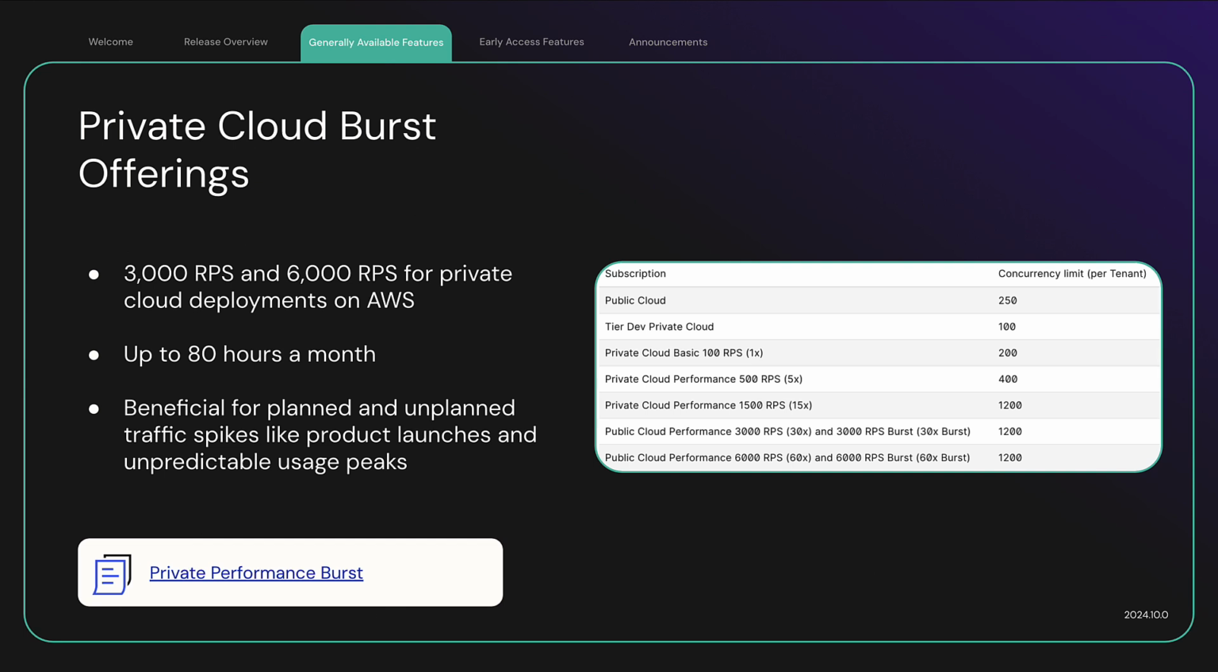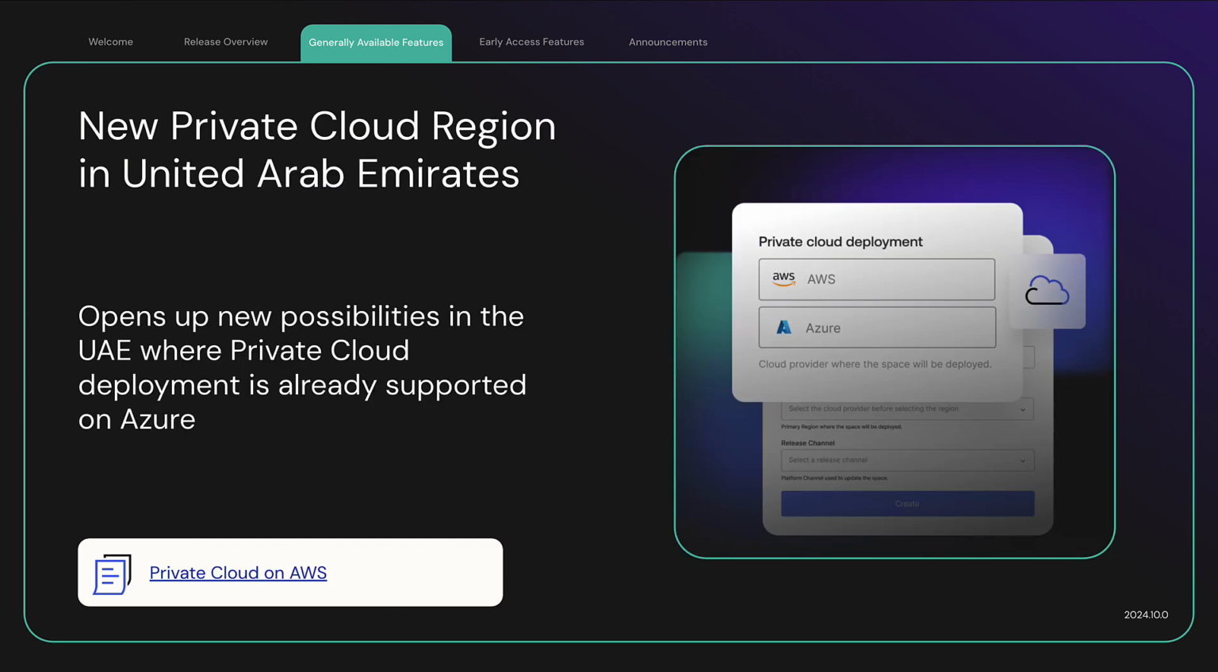The private performance burst offering is just another milestone in our commitment to providing the functionality and flexibility our beloved customers need. New private cloud region in United Arab Emirates. We are delighted to introduce the United Arab Emirates as the latest AWS region for private cloud deployments. We are committed to enhancing our presence in the Middle East. The UAE joins Bahrain as the second AWS region for Auth0 private cloud in this part of the world. This expansion opens up new possibilities in the UAE, where private cloud deployment is already supported on Azure.